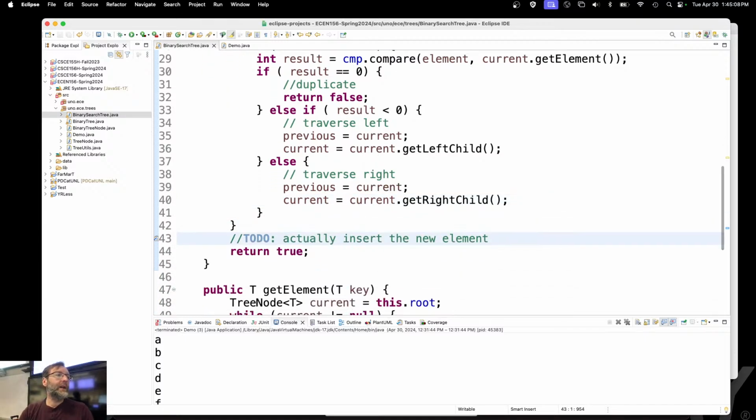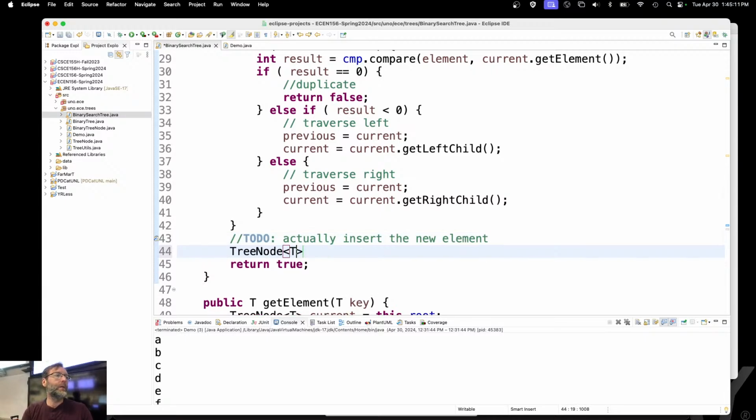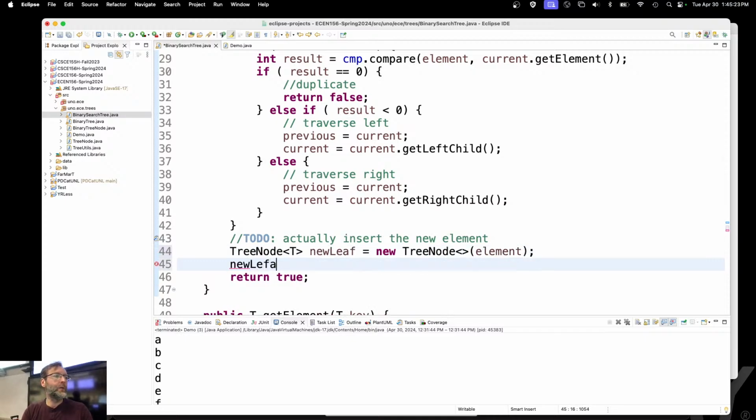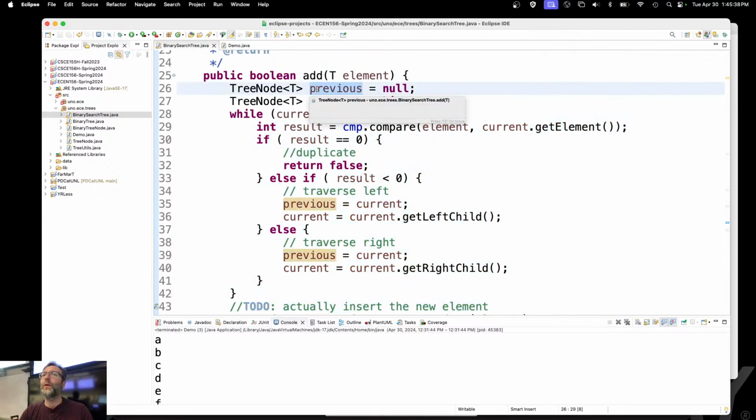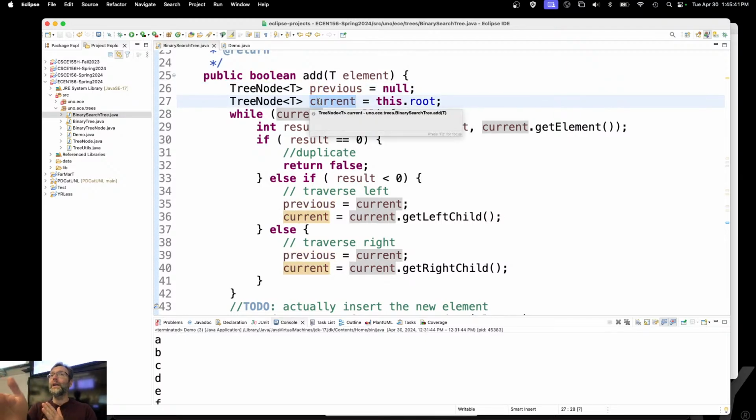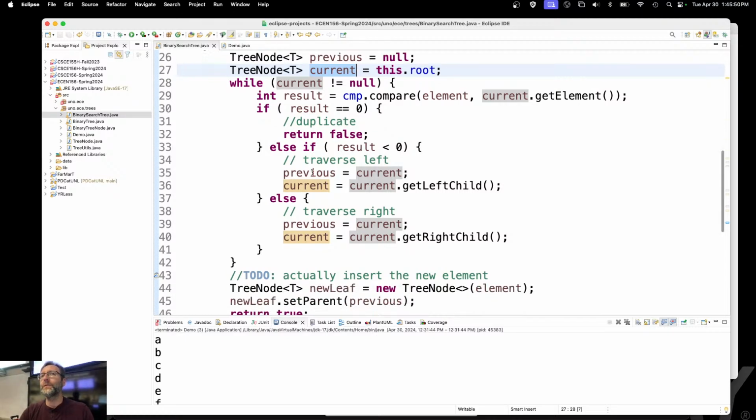Now let's actually insert the new element. So I need a tree node. New leaf is equal to new tree node of the element that I'm trying to insert. And I can easily set its parent, new leaf dot set parent, to be the previous. Again, I can't do anything with current because I broke out of that loop. Current is null. I could have restructured this so that I didn't keep track of a previous and a current by simply looking ahead: while you have a left child, while you have a right child, then descend down to it. Otherwise, break out of the loop entirely. But I think that this version is much cleaner.